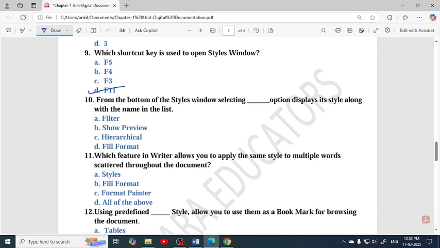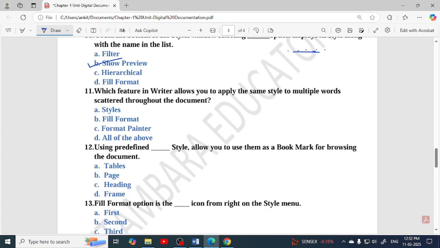Next, from the bottom of the styles window, selecting dash option displays its style along with the name in the list. So the name of the styles as well as how the text is going to appear after applying those styles is also visible, and it is done using the show preview option. So if it is enabled, then you can see the style as well as their name. Next, which feature in Writer allows you to apply the same style to multiple words scattered throughout the document? So this one is the fill format option.